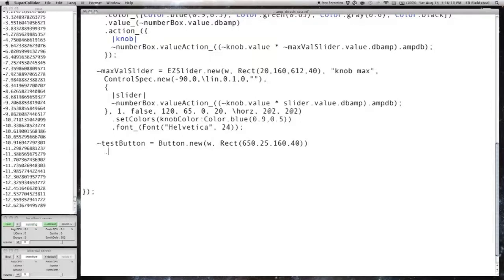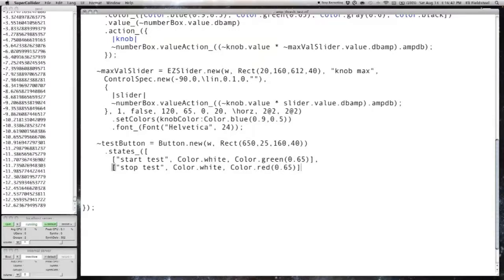All right, so states, which expects an array of arrays. Start test and stop test. And in addition to states, we need action. So this button's action, here's the GUI instance as an argument, and we'll just use a case statement here.